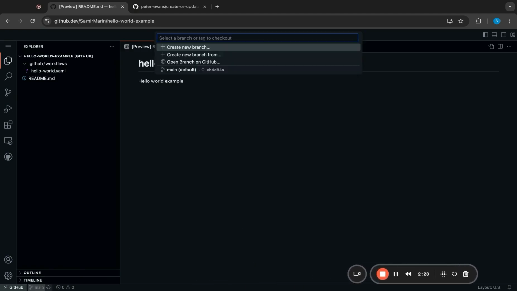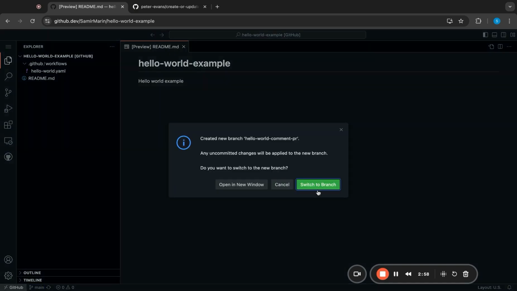So the way we are going to expand on the hello world example here is, instead of simply printing hello world to the console, we're going to add an extra step so that it comments hello world directly on the PR. So we're going to call this new branch hello-world-comment-PR, since that kind of explains what the workflow is all about. So create a new branch, switch to the new branch.